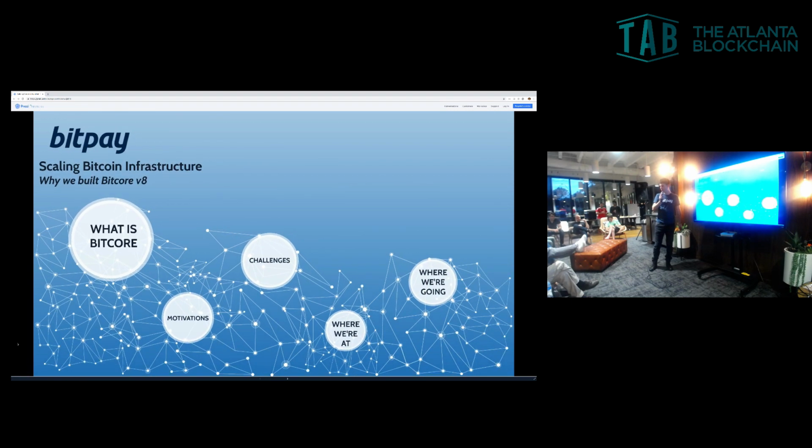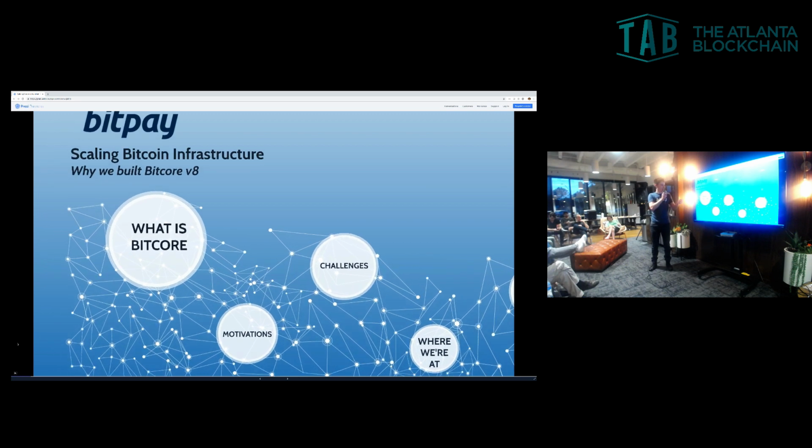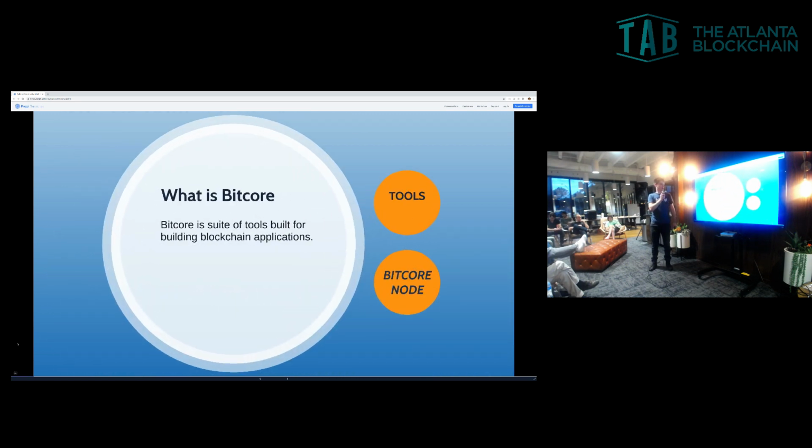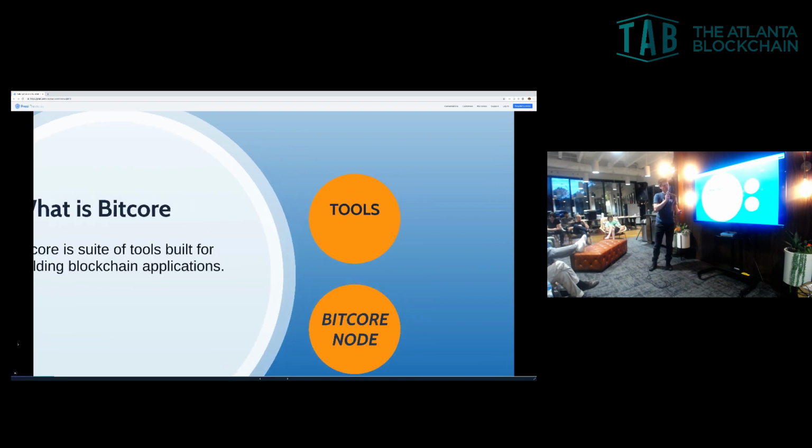All right, so I'm going to talk about something I've been working on at BitPay for a while. At BitPay, we generate a lot of invoices for merchants so they can accept cryptocurrency from their customers. And this is sort of our next generation of infrastructure that we've had to build out to make that more scalable. All right, so we're building tools to build blockchain applications that can be scaled.